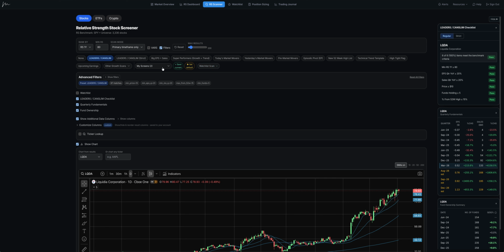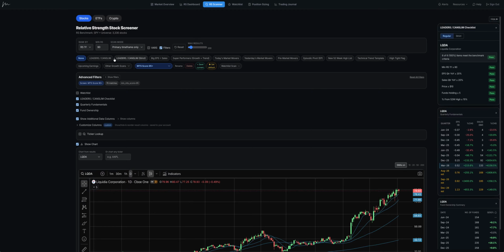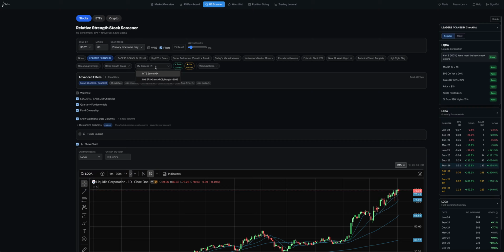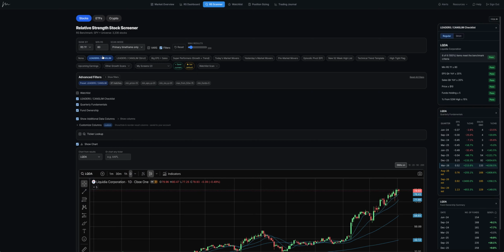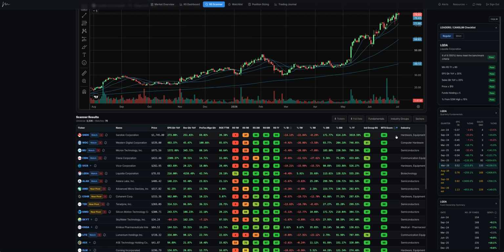Another thing you can do is save. So you can create your own screens, just like you can in Market Surge with IBD, and save them. So this one is MTS score of 95 plus, and you can layer that with the Leaders CAN SLIM, or you could just have it by itself. So let's see here, MTS score of 95, and you can kind of see everything with an MTS score of 95.